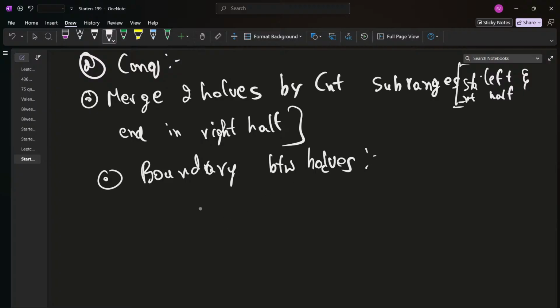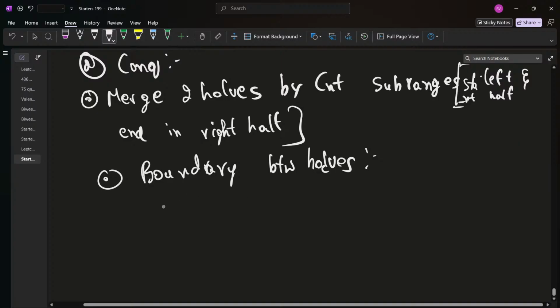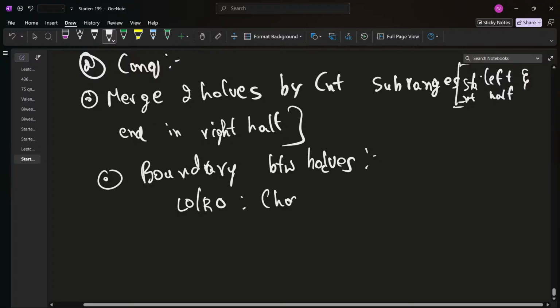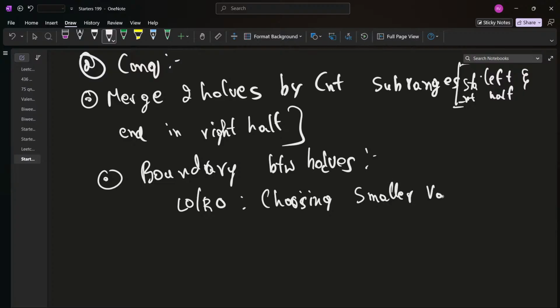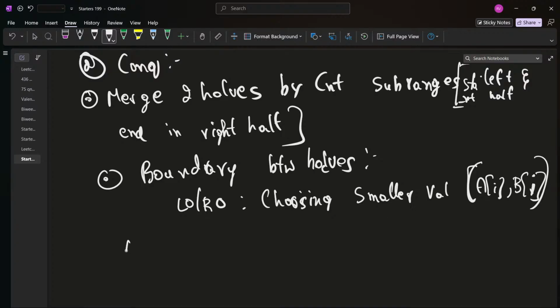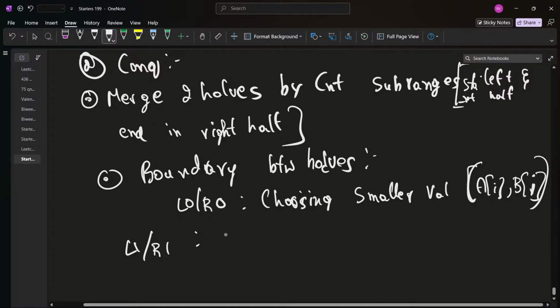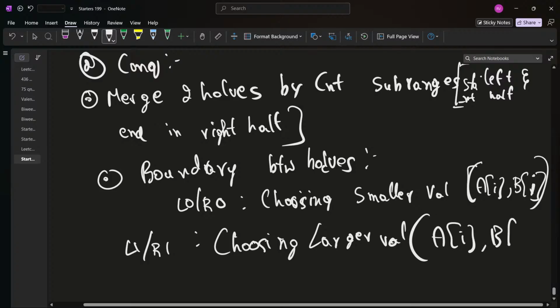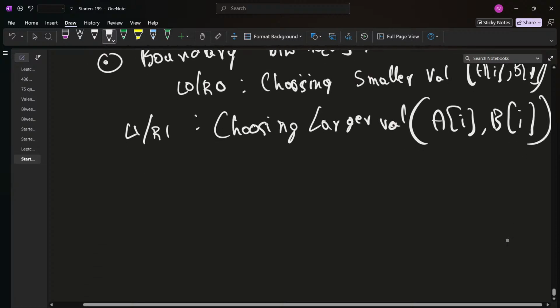For this boundary, there are two possible scenarios for each step: L0, R0, choosing the smaller value from A of I comma B of I. The other one is L1 comma R1, choosing the larger value from the same A of I comma B of I. That's all. Done. Along with it, we'll track the state.